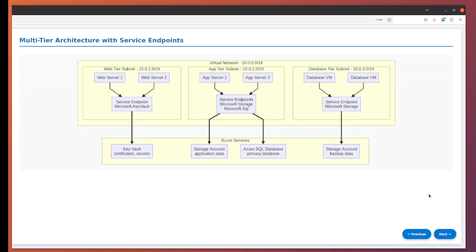Multi-service architecture design. Here's a real-world architecture pattern I use frequently. Notice how each tier has different service endpoints enabled based on its needs. The web tier only needs key vault access for certificates and secrets. The application tier needs both storage for data and SQL database for persistence. The database tier has its own storage account for backups.